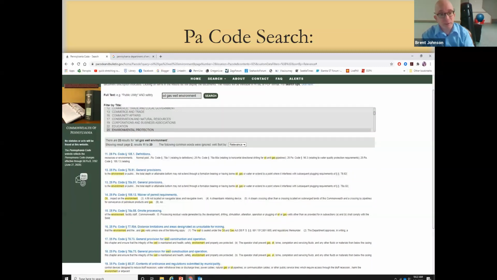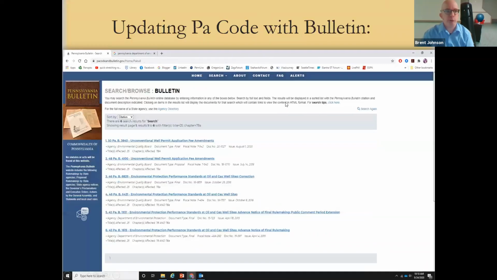So it's a bit clunky, but you can find all of this information not using Lexis and Westlaw. But then you'd also have to double check on the Pennsylvania Bulletin side to see if your Title 78 or your Title 78A has been updated or somehow changed since the official publication. So there's your two-step process using the government's website.